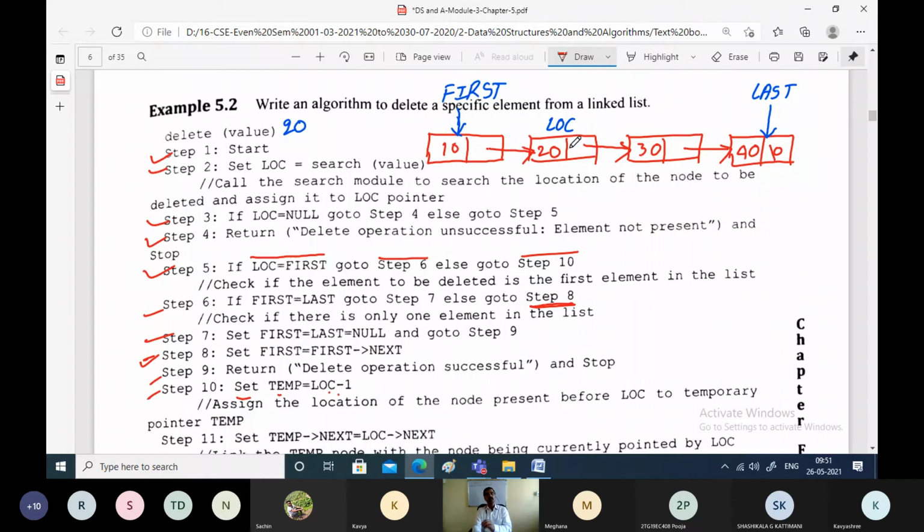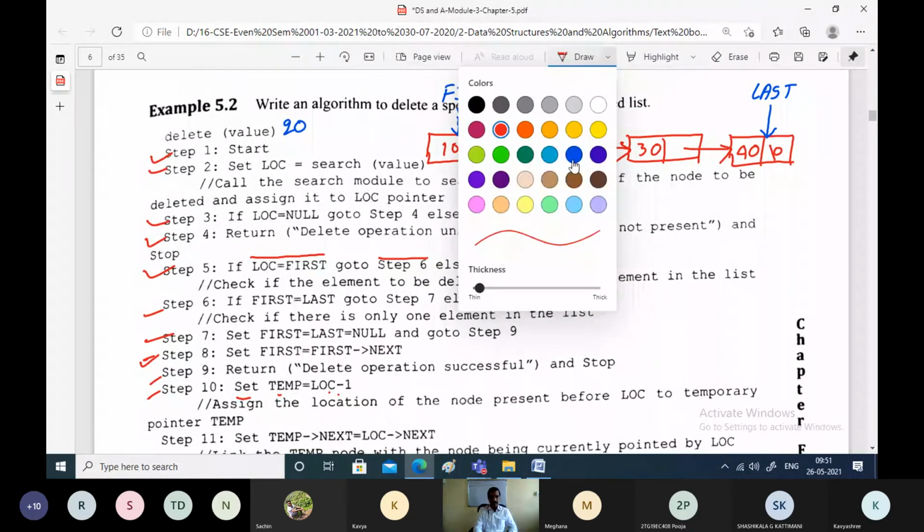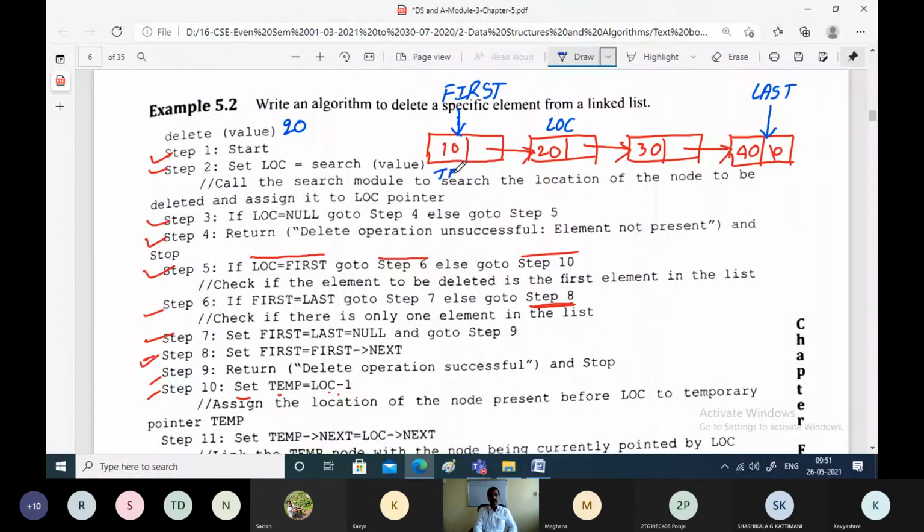Location indicates the node which we want to delete. That means take a temporary pointer and point to the node previous to that location. Now we have taken a pointer called temp, and we are pointing to the node which is previous to the node which we want to delete.